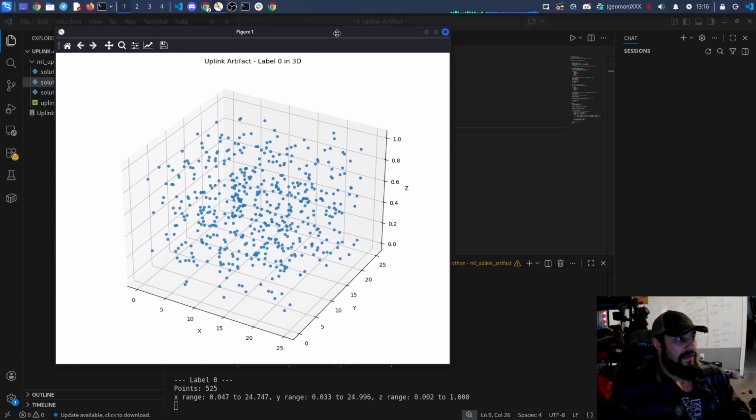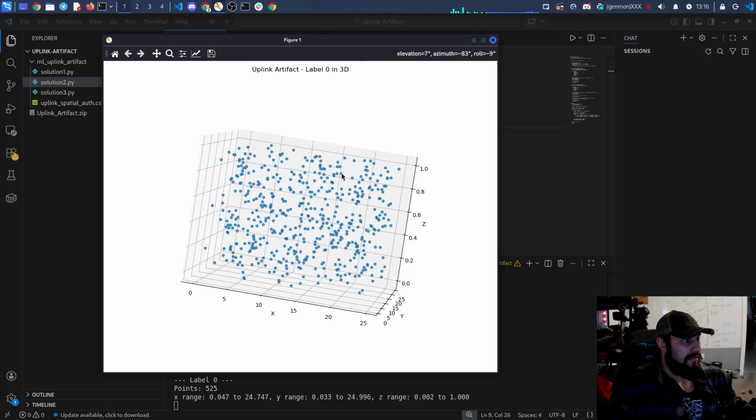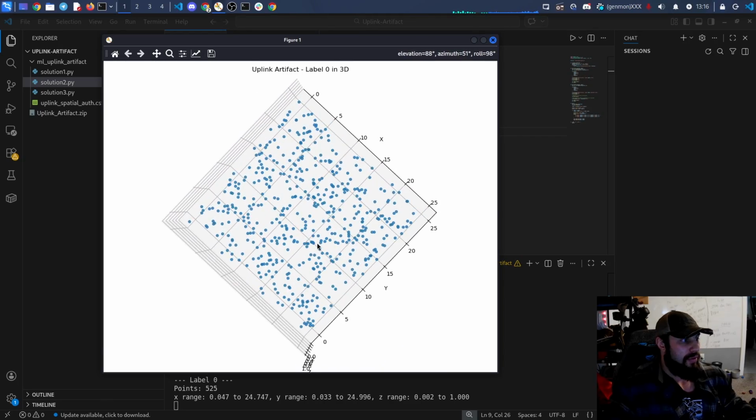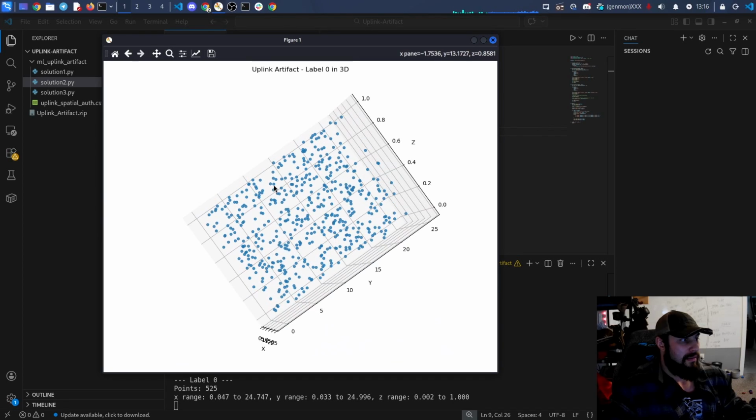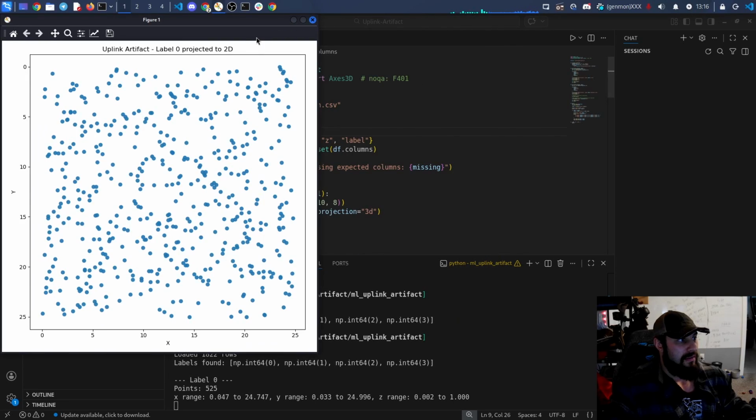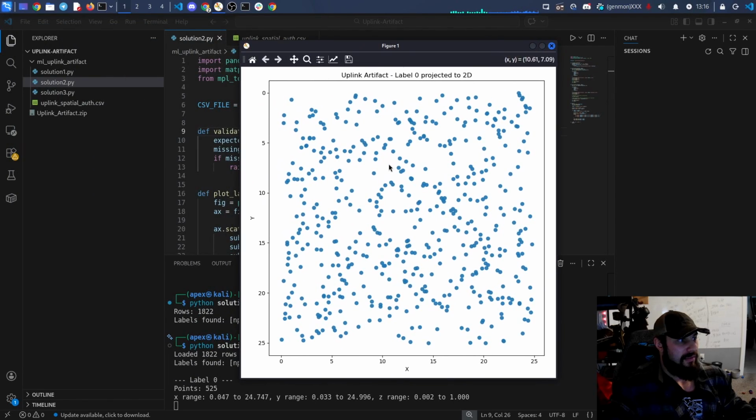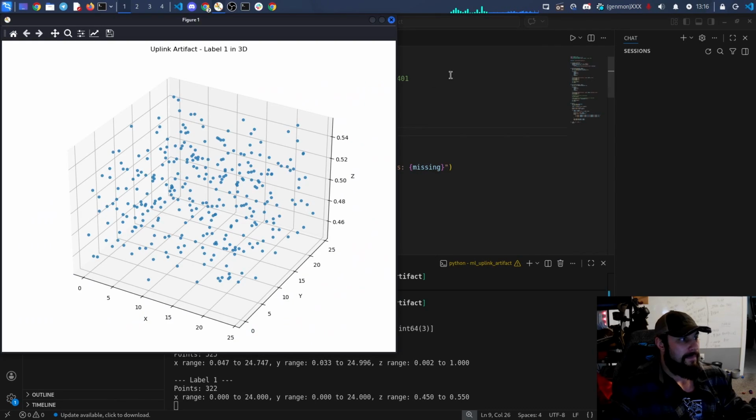And we have label 0. I keep calling them layers. And I don't see a QR code here. So let's move on. Let's check this out in 2D. I don't see a lot going on here in 2D. It looks kind of random to me.